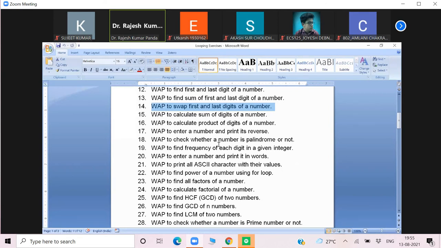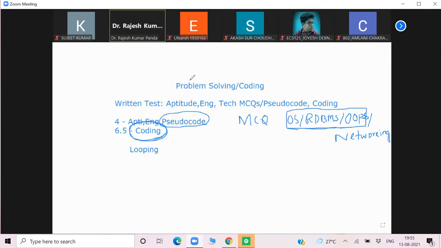Write a program to find the sum of the prime factors of a number. That is also important. These questions will be asked from looping. So you have to start with looping programs.